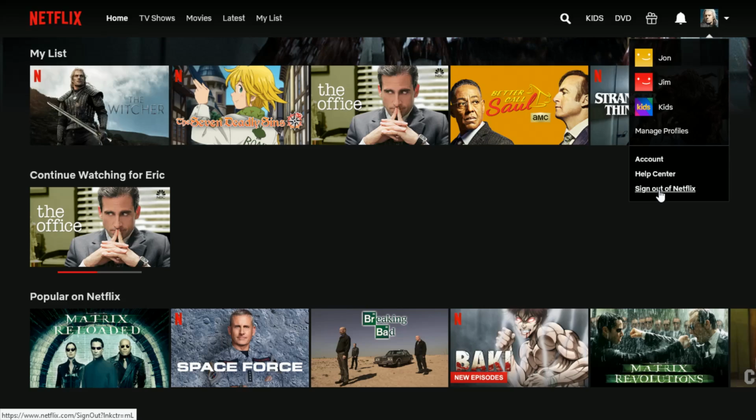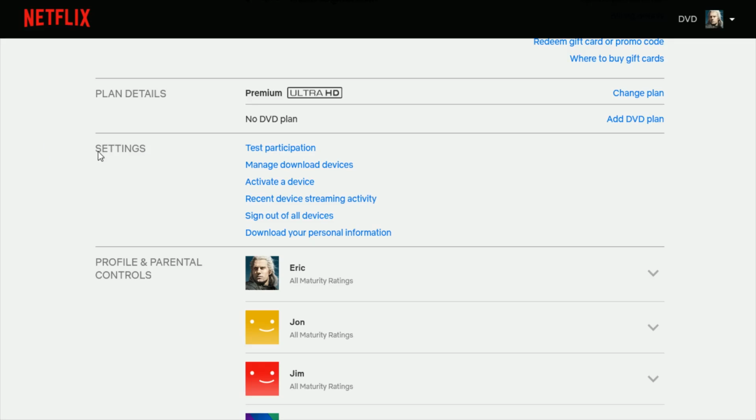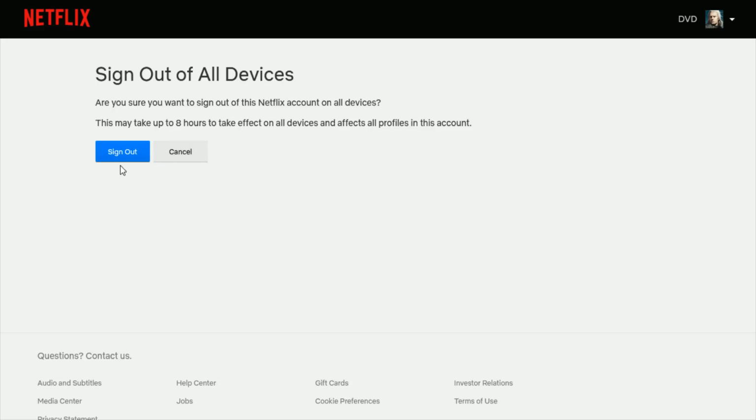But if you want to sign out of all devices that are associated with your Netflix account, then go and click where it says account after you hover over your profile image. And then in the settings area on your account page, go down and click where it says sign out of all devices and click that. And then click this sign out button right here. And at that point, it will sign out of all devices.